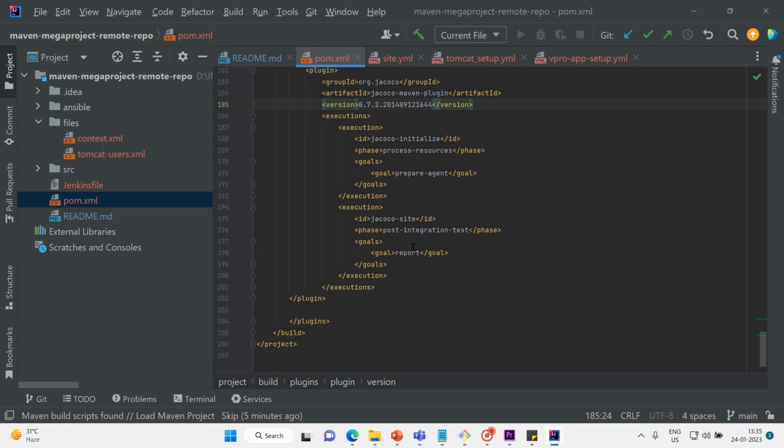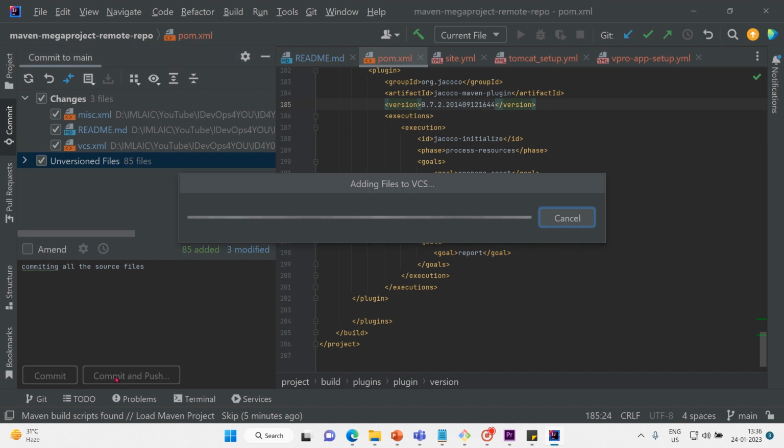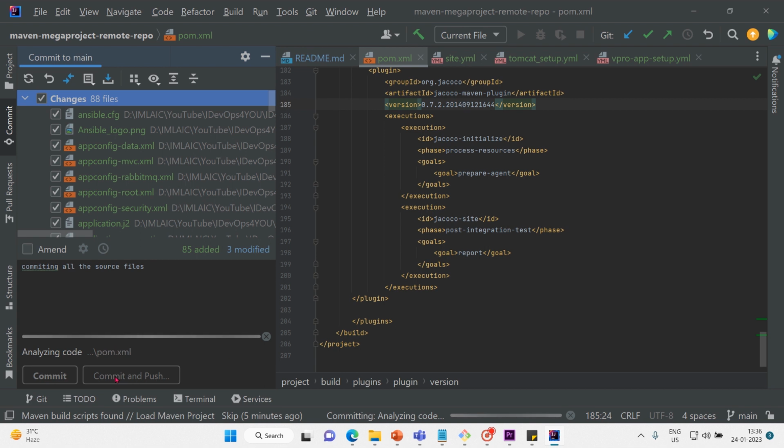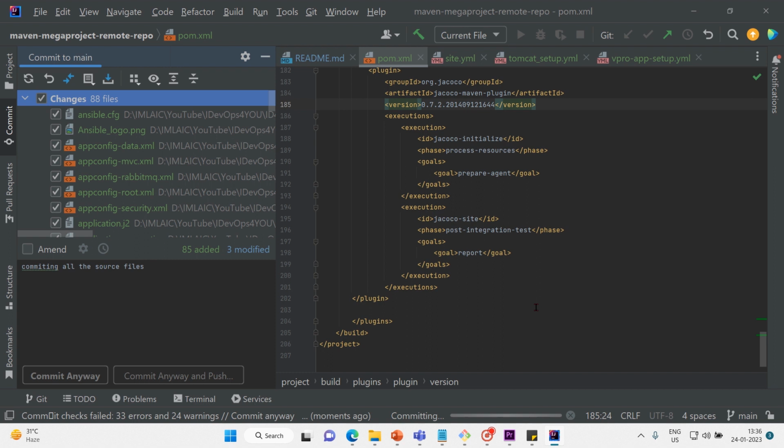So now let's add and push this conversion file also, and this is committing all the source code files. So then let me say commit and push as well. Adding files to VCS, it's analyzing the code, commit checks failed, that's okay, it's fine. There are 33 errors and 24 warnings, but still fine. So you just commit it.